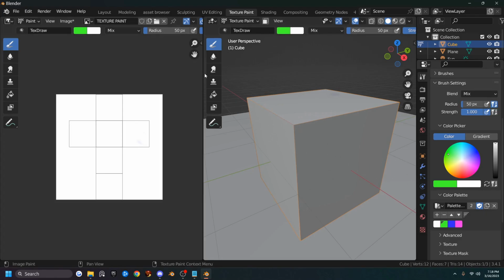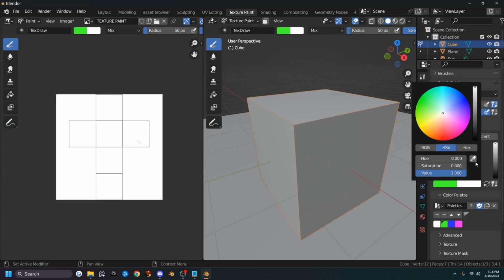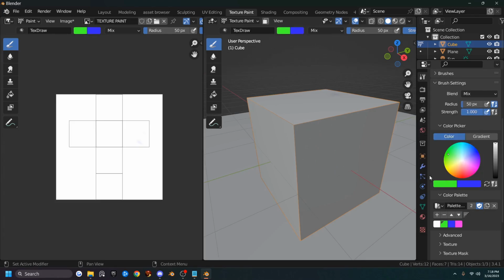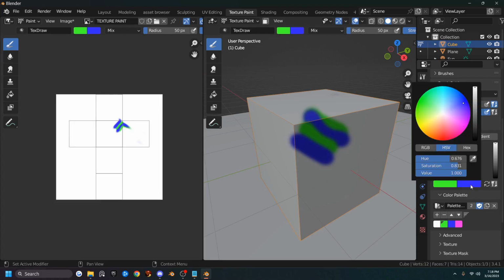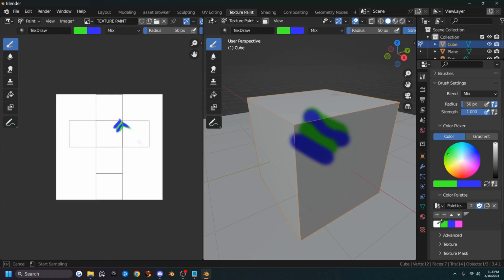And then later on we're doing smear and stuff. You can actually add a second color here, so color picker and like blue. That way you can mix green and then blue and then green and then blue just by holding control and letting go of control. So that's a nice option to have that second color on there. And like I said, I'm going to keep it at white so that I can erase with it.